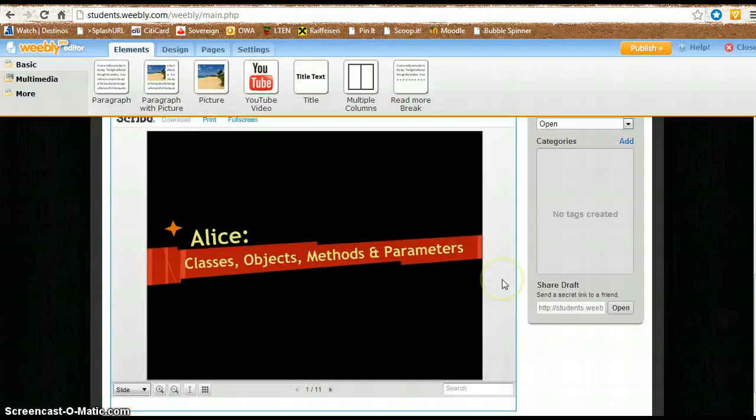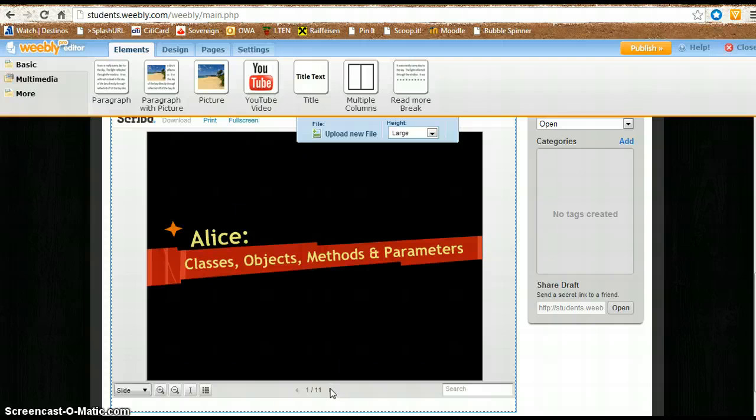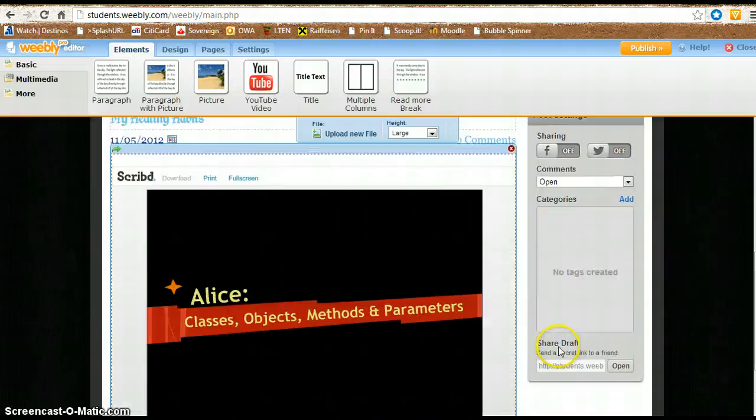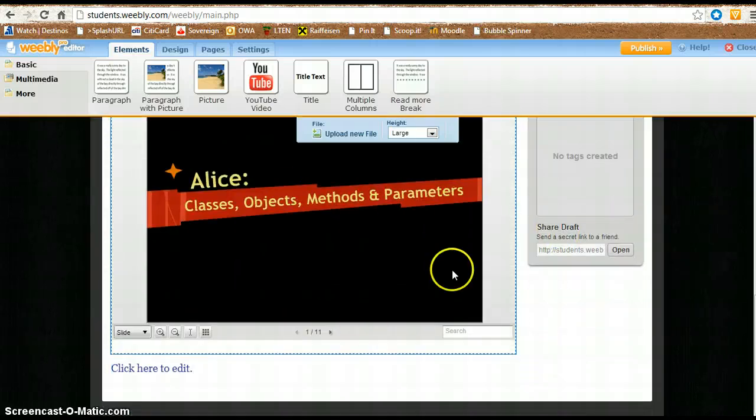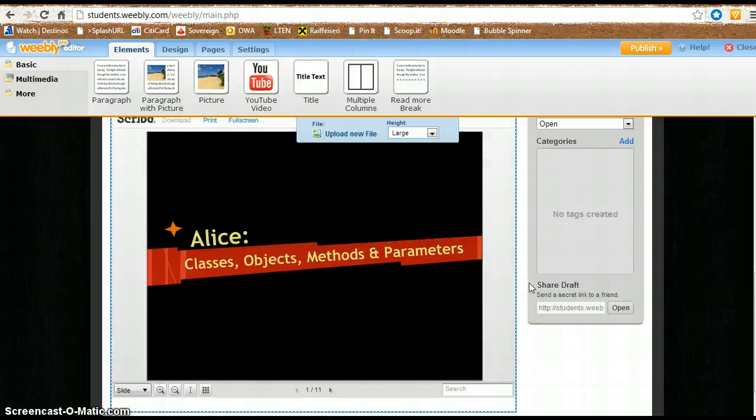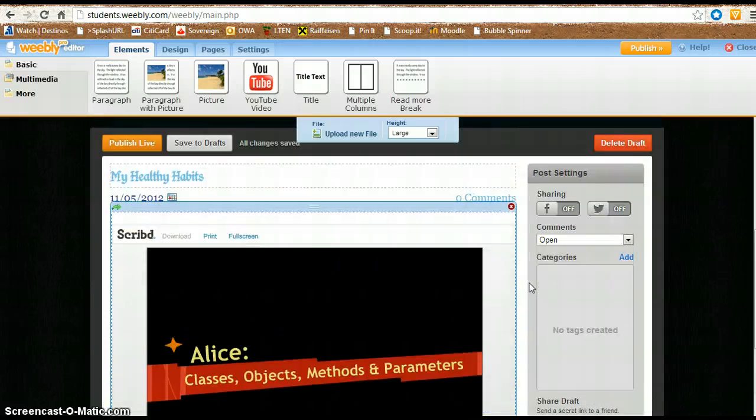But you can see that now that it has loaded and it's ready to go, I can see that I have 11 slides here. If I click here, it doesn't show me my next slide. Now, I shouldn't freak out because I need to remember that I'm in editing mode. Sometimes when we're in editing mode, we don't see the full functionality of what this will look like when it's published. So I need to do two things.